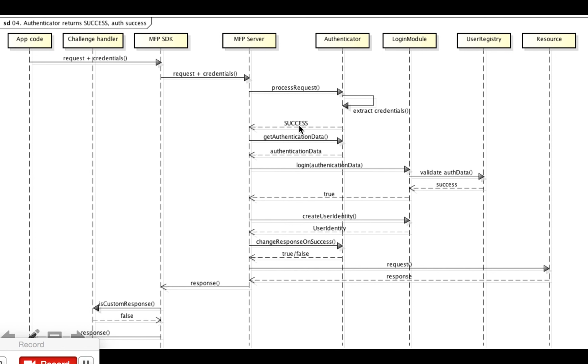And this doesn't mean that it's a credential validation success. It means that the Authenticator has successfully extracted credentials. So success means that the authentication framework can now start validating those credentials. So once the Authenticator returns success, the authentication framework will trigger the get authentication data function. So now the Authenticator needs to supply that authentication data. Okay, so it returns the authentication data. And next step, the authentication framework will trigger the login function of the login module, supplying that retrieved authentication data.